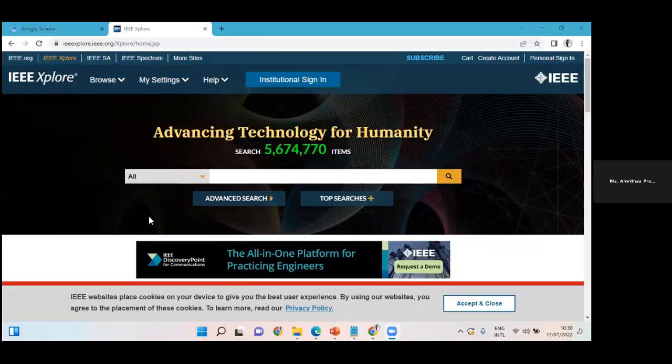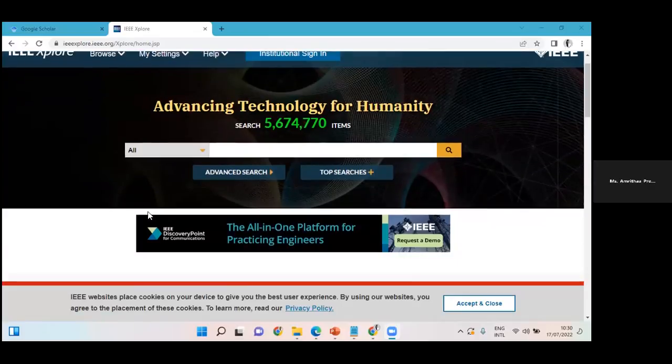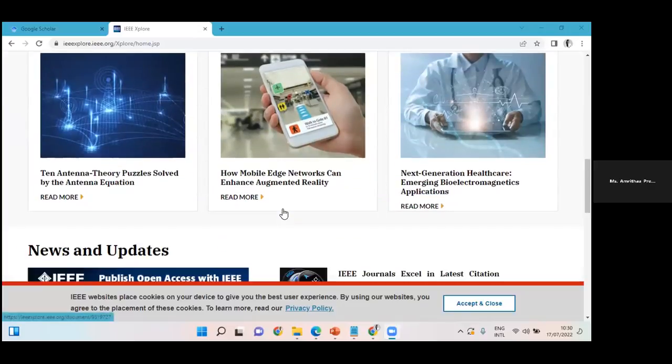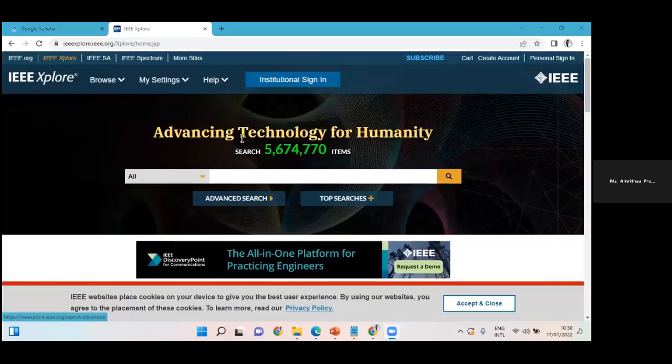Similarly, there are several options. And here you can see the featured authors and featured articles. So here also you can refer. And other than that, if you are going to search for a specific topic, you can search it here.